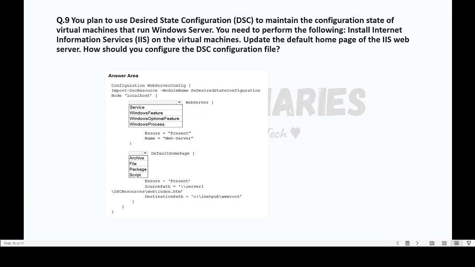You plan to use desired state configuration to maintain the configuration state of virtual machines that run Windows Server. You need to install Internet Information Services on the virtual machine and update the default homepage of the IIS web server. How would you configure the desired state configuration file? It is given that it is a web server config. They are installing some modules and a web server, and they are checking for a file index.html. So let's see what the answer is.